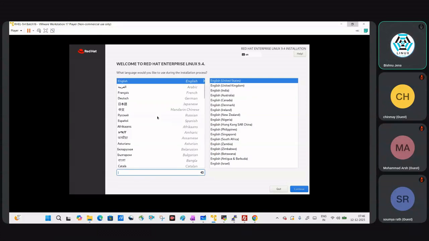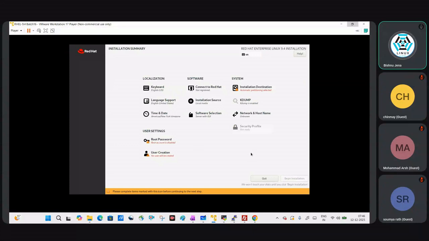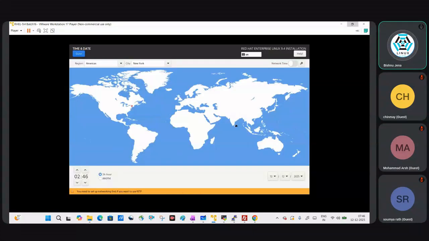Here we have to select the language. English, United States. This is okay for me. Then continue. Click on date and time. I have to select the date and time of India, that is IST. Anywhere on the map you have to click and you can see Asia Kolkata selected.